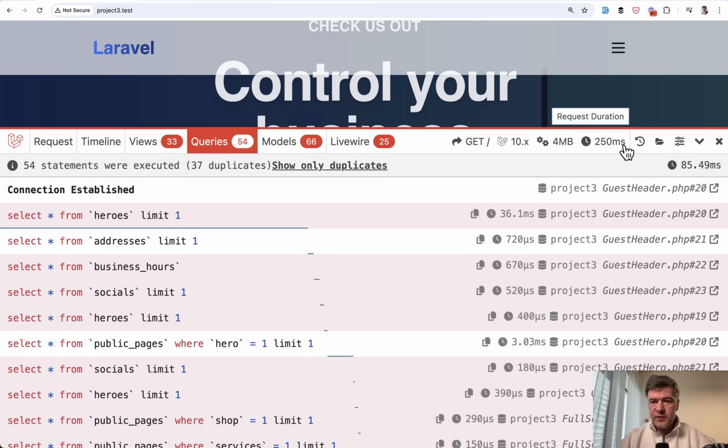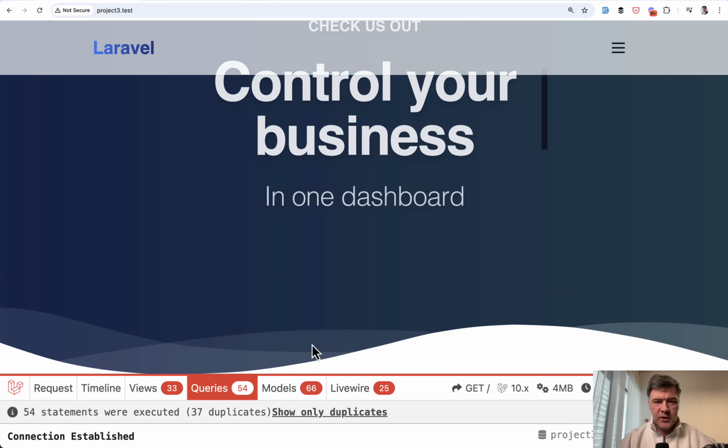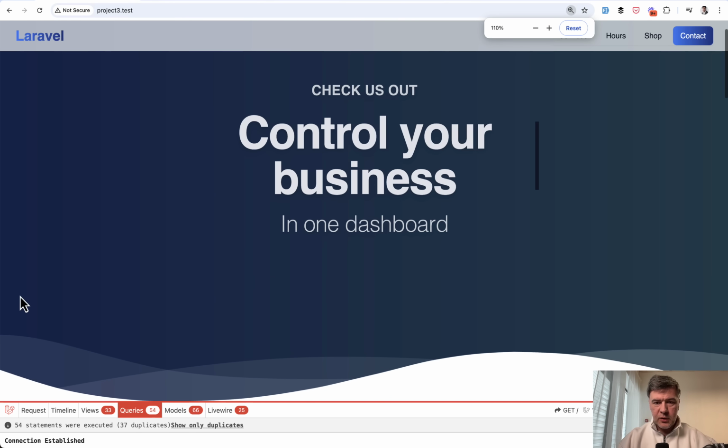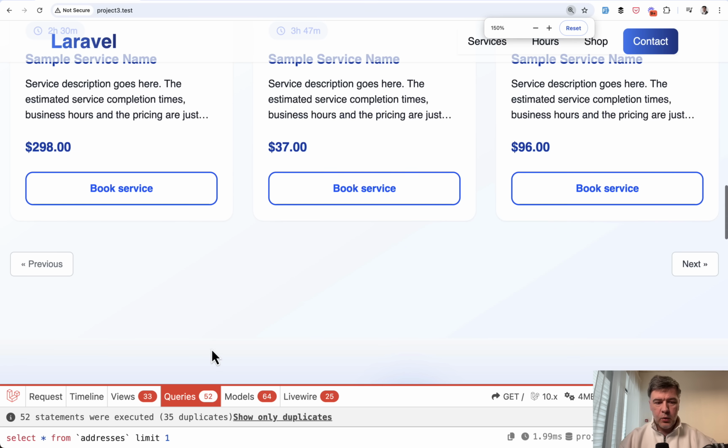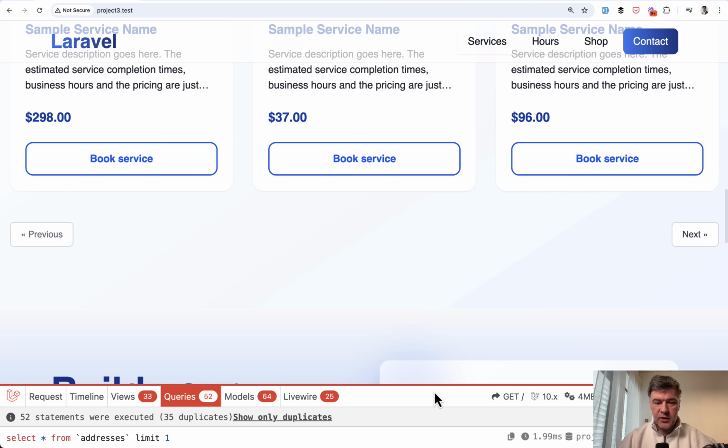So currently we have 54 queries after a few smaller optimizations I made earlier. Let's zoom out to see if the page would still work. Refresh, it still works. Nothing really changed visually, but now we have 52 queries as you can see below.